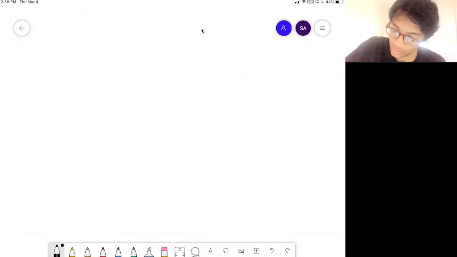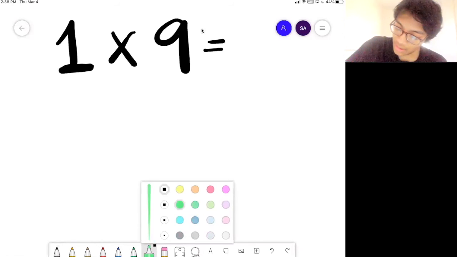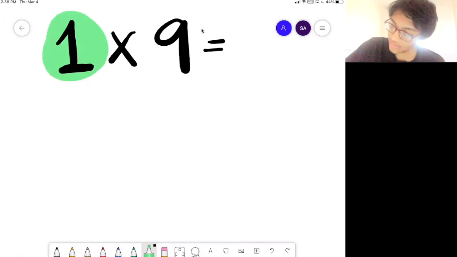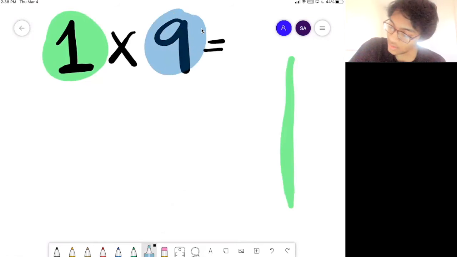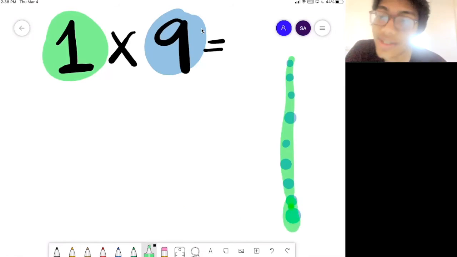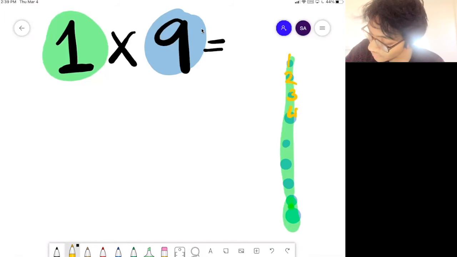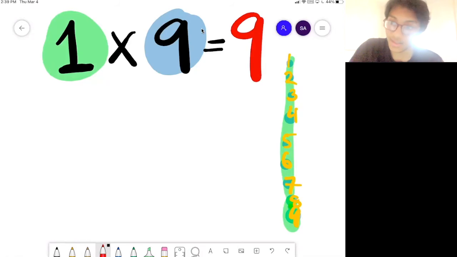So now let's do 1 times 9. So I have one column like this. I have 9 dots on the column. So 1 dot, 2 dot, 3 dot, 4 dot, 5 dot, 6 dot, 7 dot, 8 dot, 9 dot. Okay, let's make this longer. So how many dots in all? Well, just count it up. 1, 2, 3, 4, 5, 6, 7, 8, 9. So 1 times 9 is just 9.